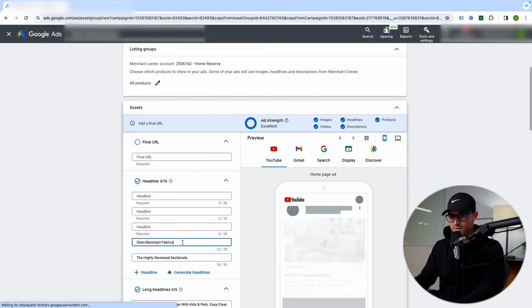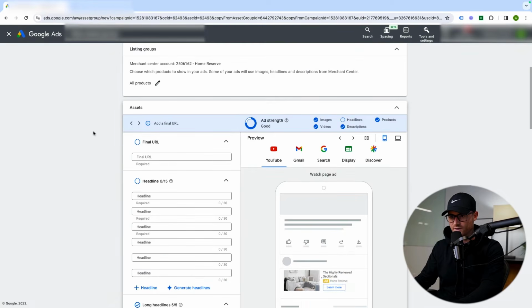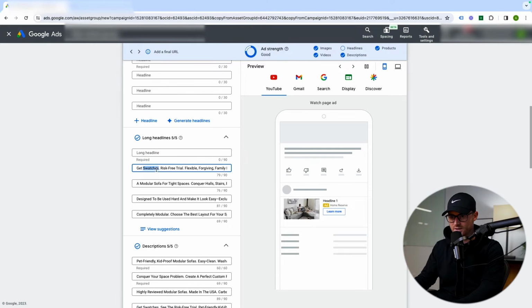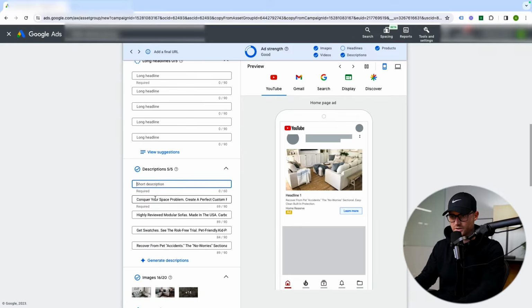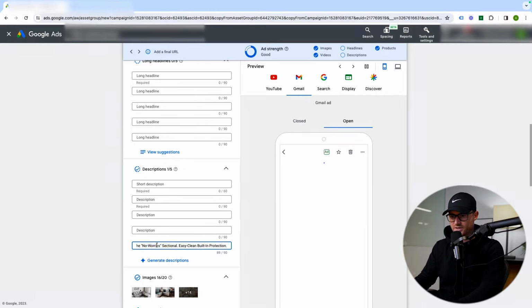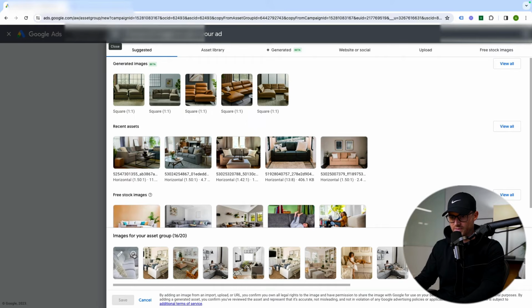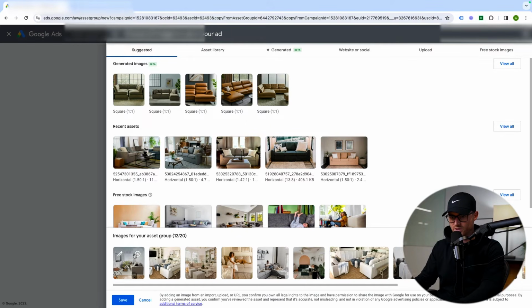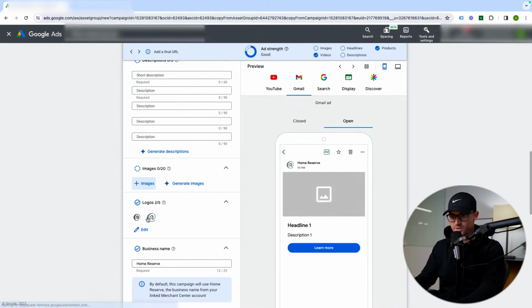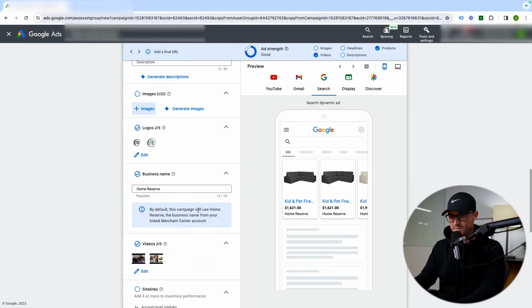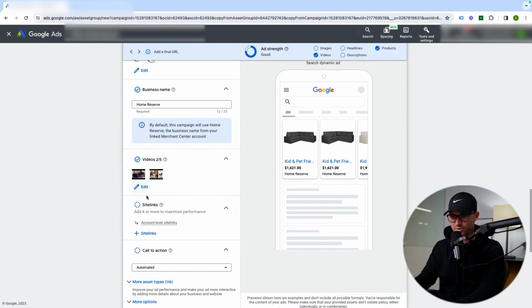So all of the headlines, the final URL even, because with a feed only, it's just going to use your product pages. So you don't even need to give it the final URL. So this is a bit annoying to have to do it this route, but it's what we have to do. And then I have to get rid of all of these images. So no images. Business name is fine. A lot of times that's going to be pulled anyways.